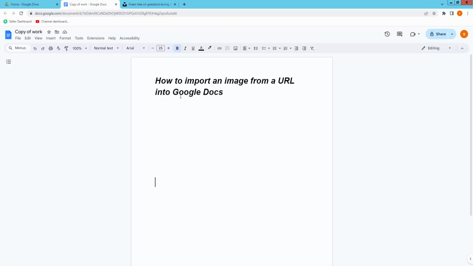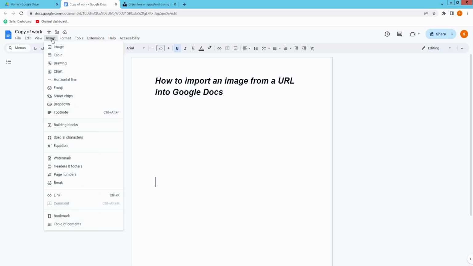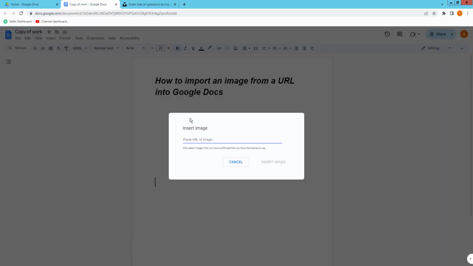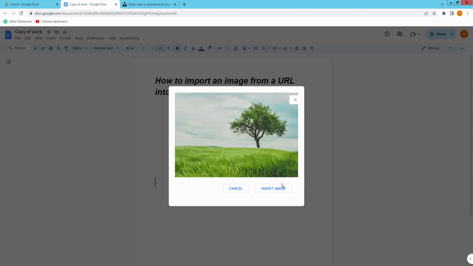Then again go to our Google Docs app, then go to the Insert menu, then click Image and click By URL. Now I am copying the URL, then click Insert image.